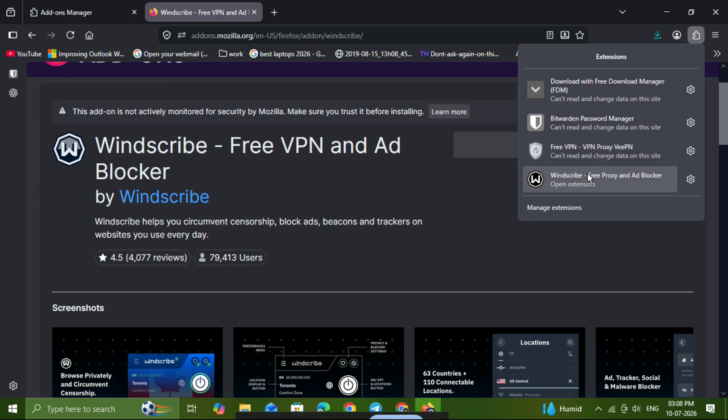Depending on the extension, it may appear in your toolbar, or you may need to open it from the extensions menu. And that's it. You've now learned how to add extensions in Firefox browser.